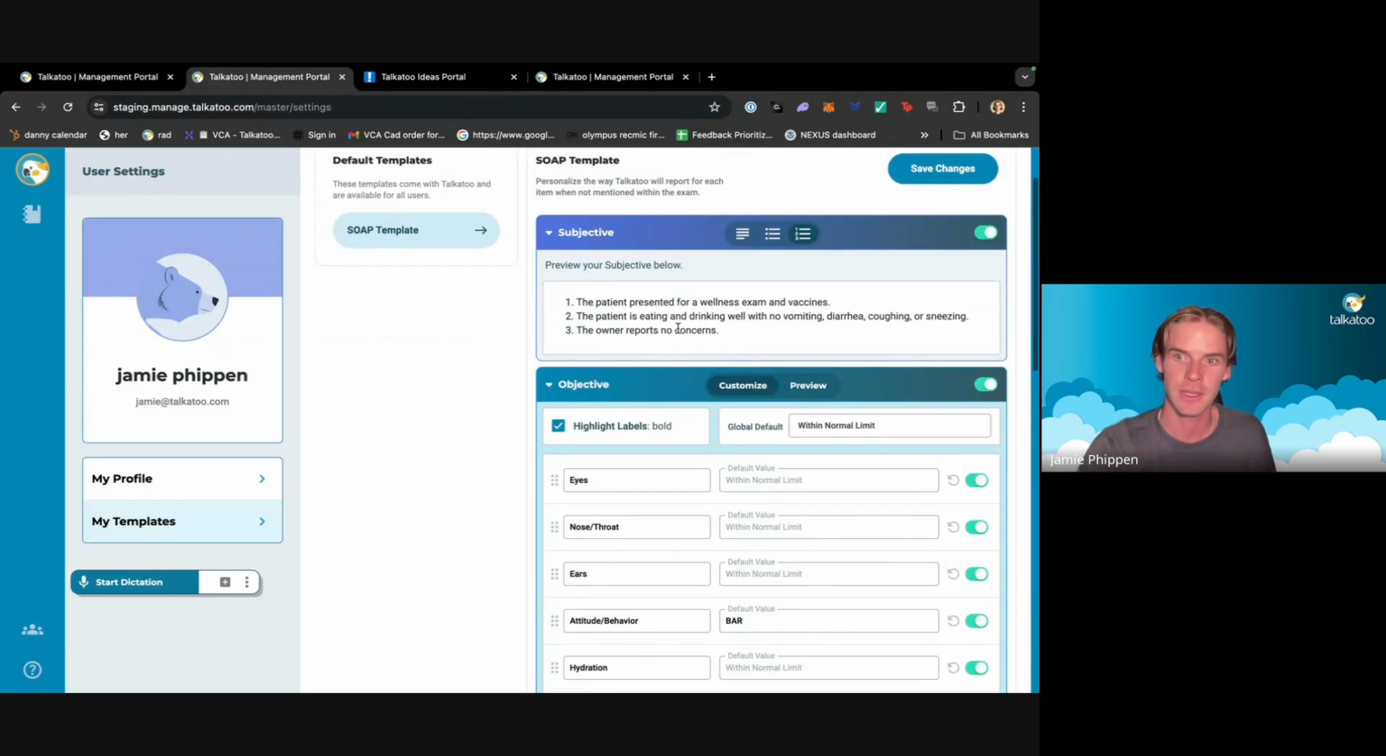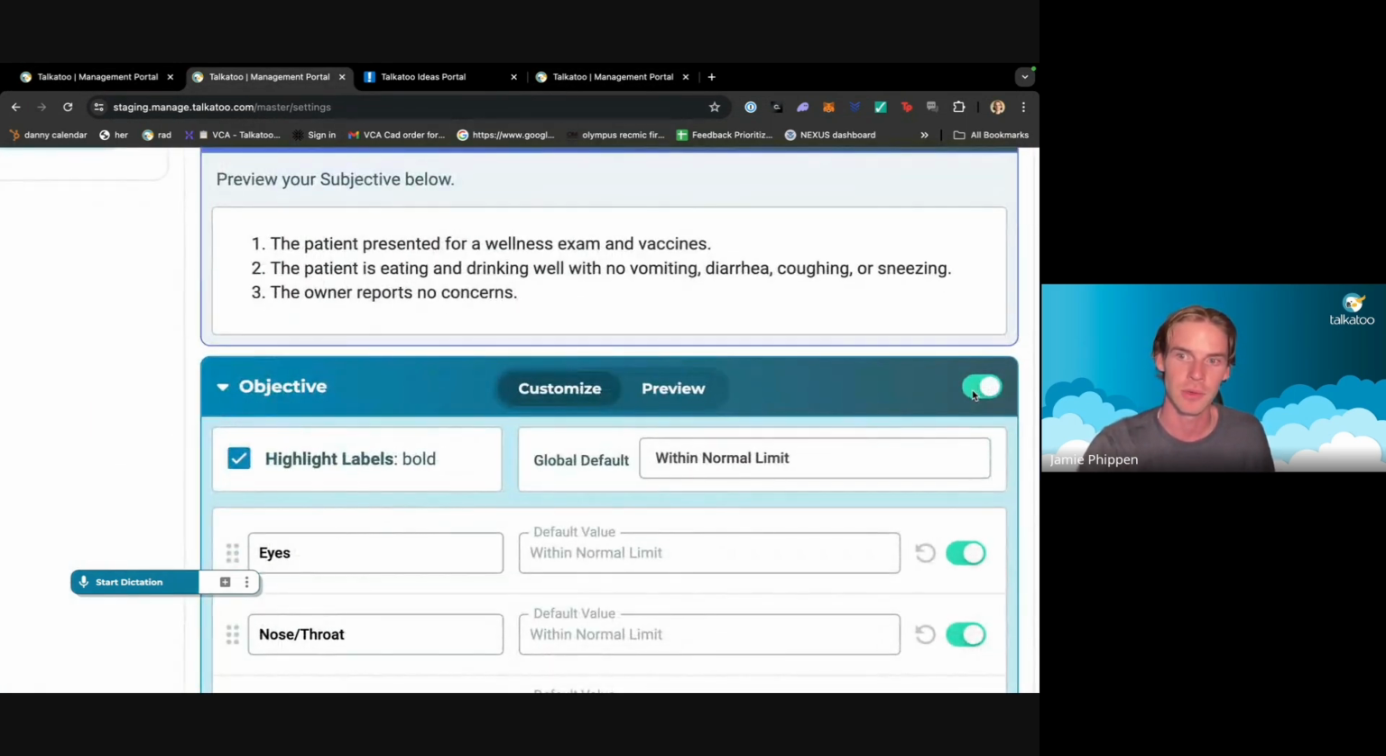So simply click the green button here to toggle it off. And when you go to generate your next SOAP note, that portion will be hidden and not generated.